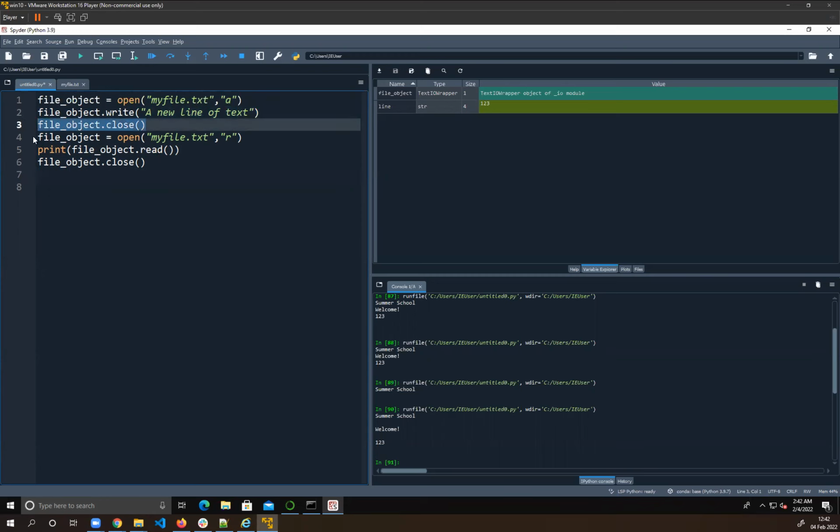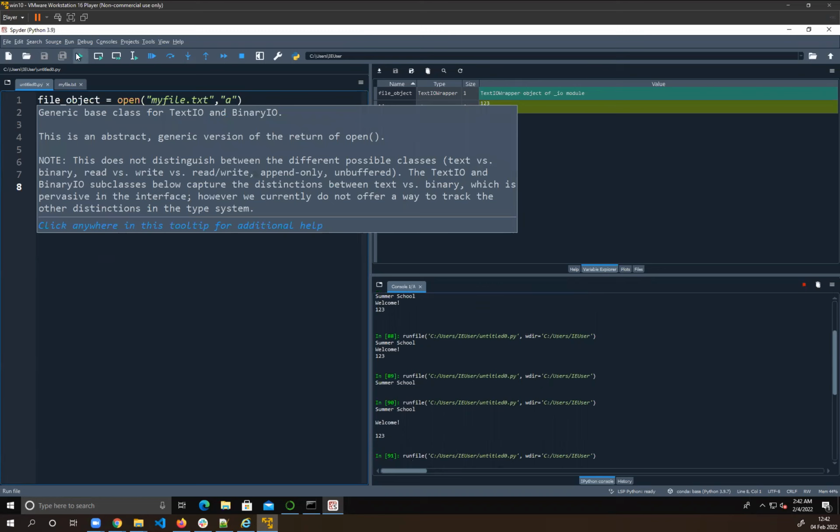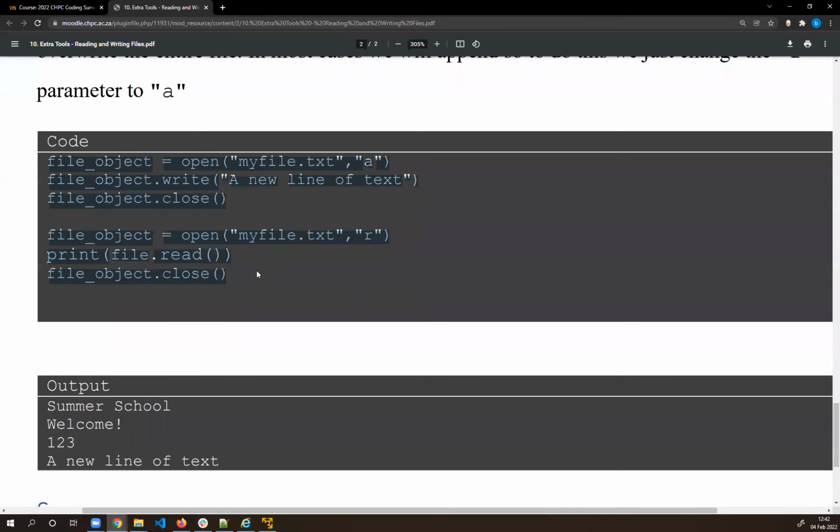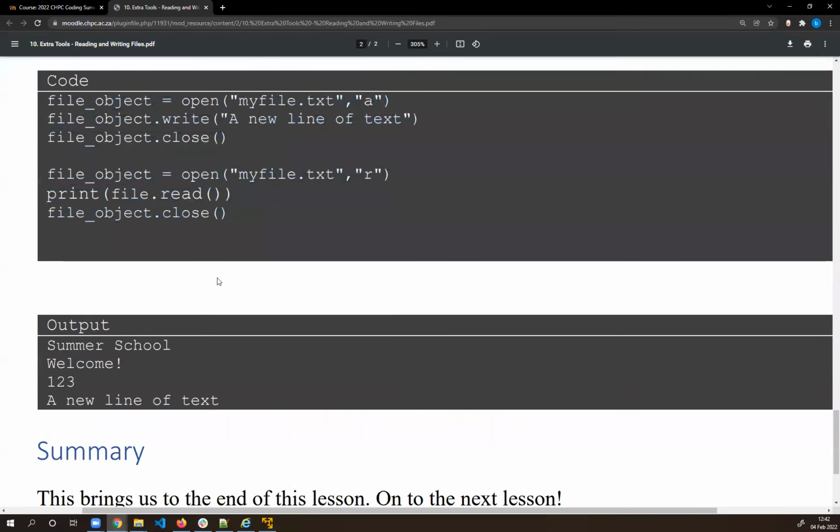It's very important that you close a file, so that you correctly write to the file and read from it. You're going to open it again in read format and just read everything that's in the file. So let's save and run it. And we see a new line of text was added. So it works quite well. And that's pretty much it.